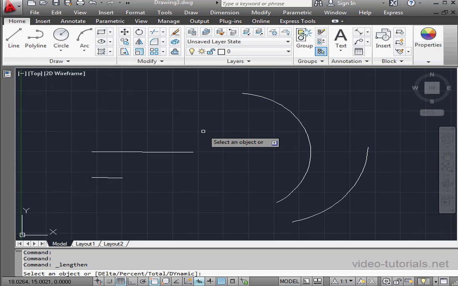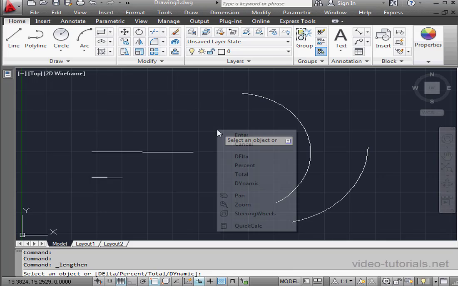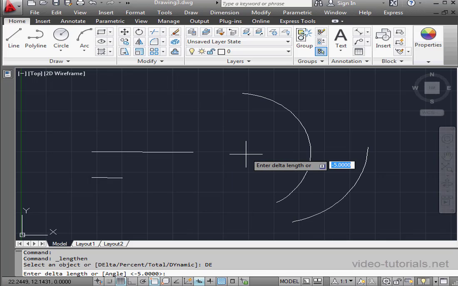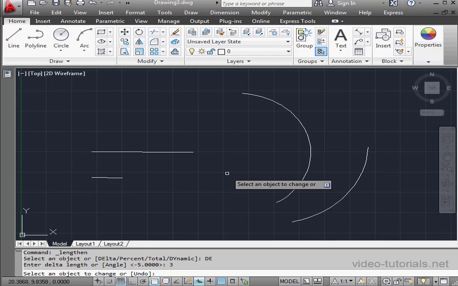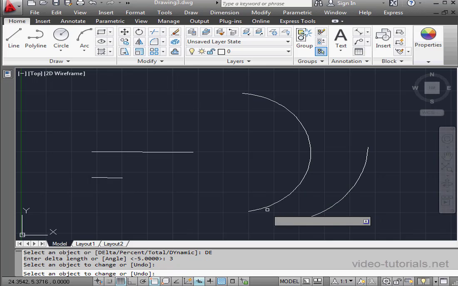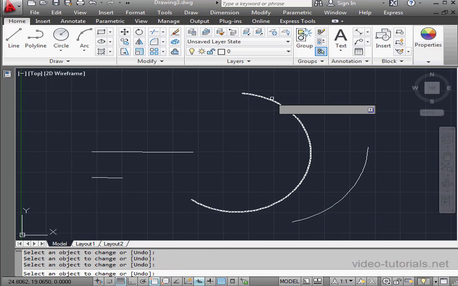Let's check out how the delta and percent subtools work with arcs. Right-click, scroll to Delta. We've got the option to specify the delta length or angle. Let's try the length option first. Type in 3 and press Enter. Now select the arc. And as you see, the arc extends. Right-click and Enter to close the tool.